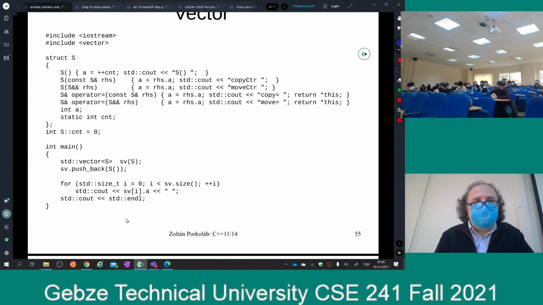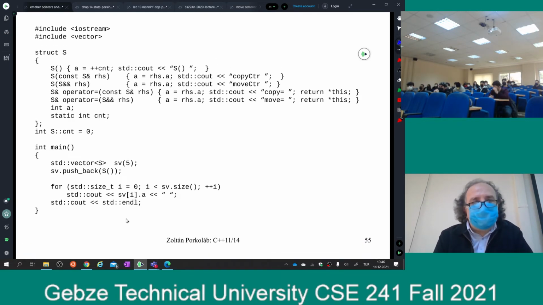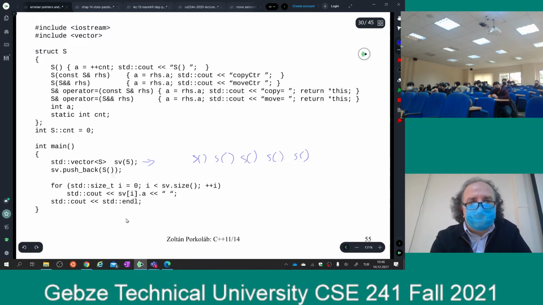This is going to be interesting too. What would you expect here? Okay, for this one, there will be 5 constructors. For this one, there will be another constructor, S.